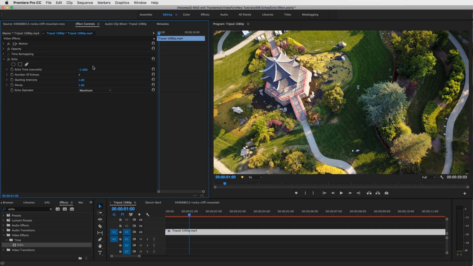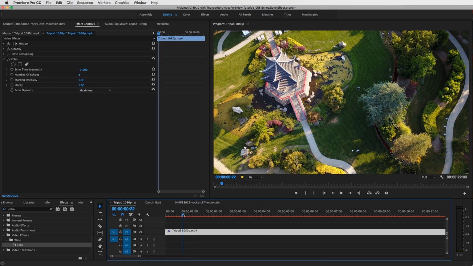Echo time is going to be when the echo starts, right? So this will be negative 1 second in. So 1 second into my frame, into my shot, I will start to see the echo. So as I'm scrubbing through this, you can see as I pass this 1 second mark, you can see another person coming in, which is me on this drone shot.